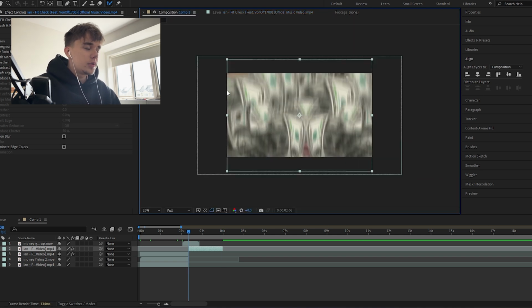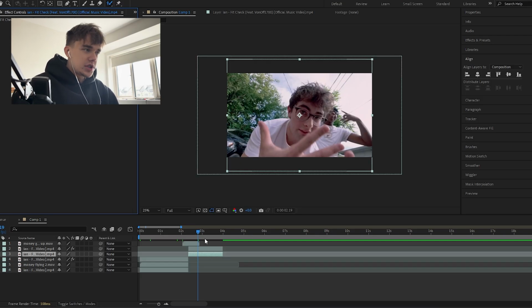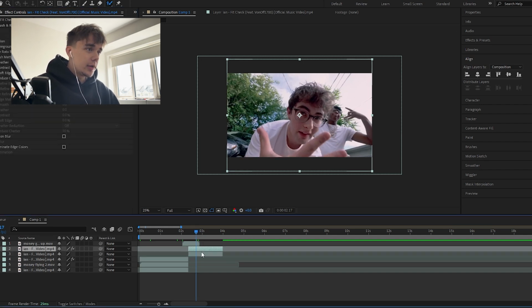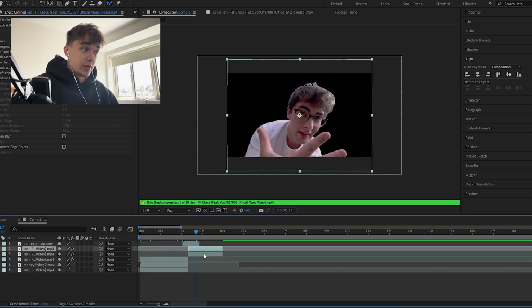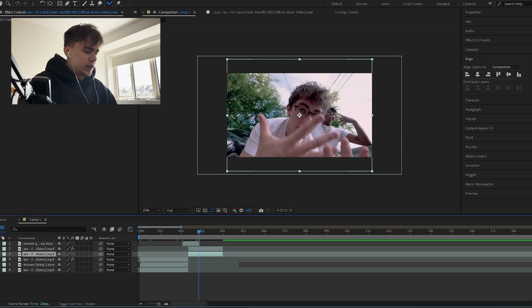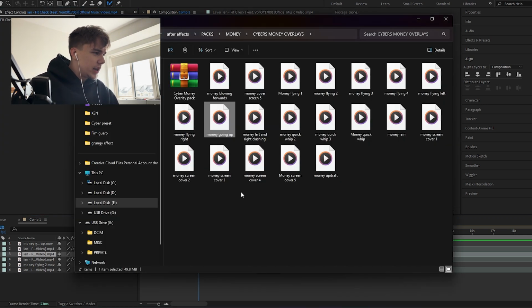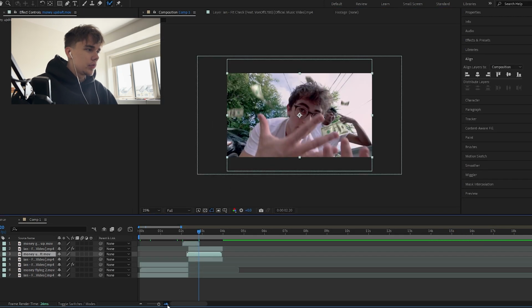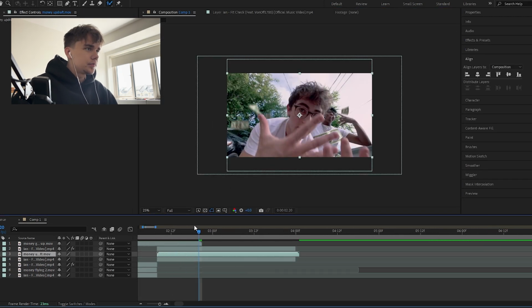Cool, we roto brushed and duplicated it and deleted the bottom roto brush. Now we're gonna throw in another overlay. I'm gonna just throw in this random overlay where the money goes up, so I'm gonna squeeze it in between both layers and check it out.